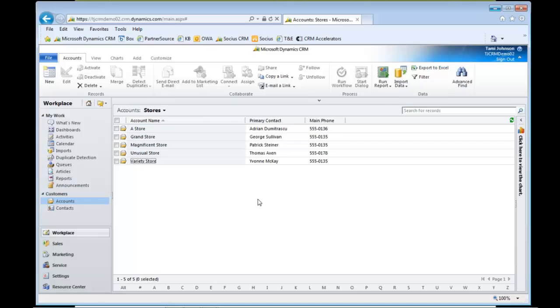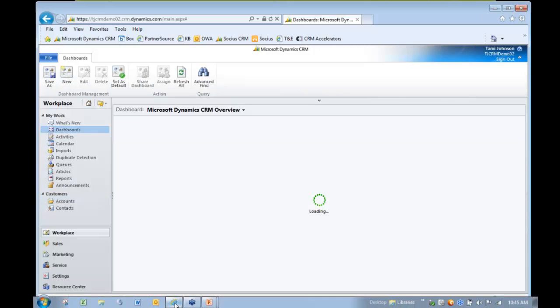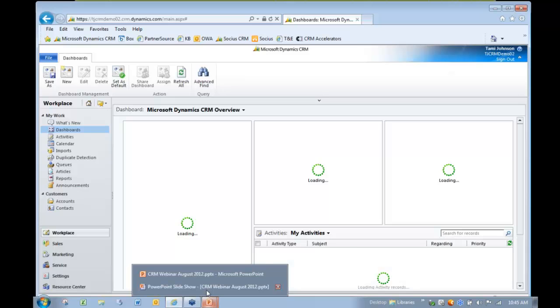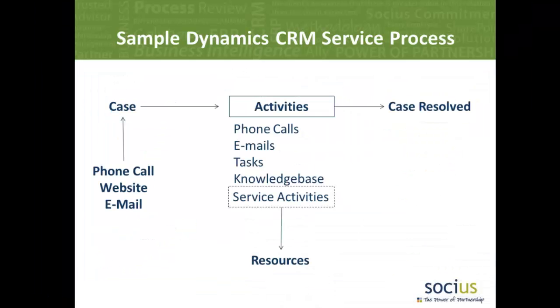All right, so we won the deal. So that takes care of that sales process. There's one more, I'm going to go back to my deck here. There's one more process that I want to talk about, and that's the service process.